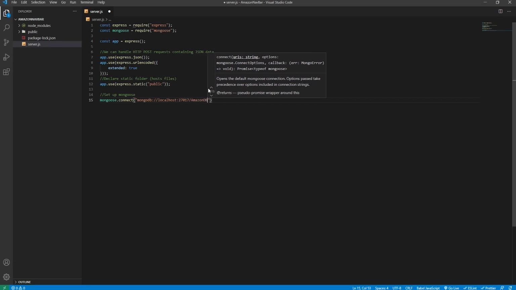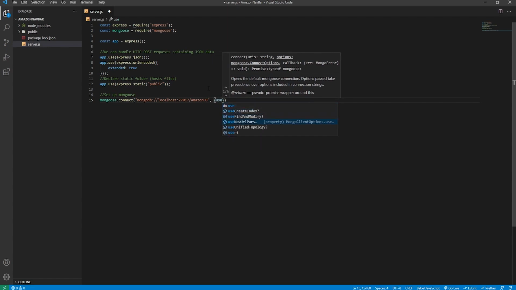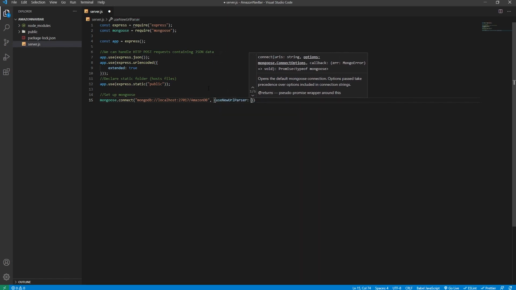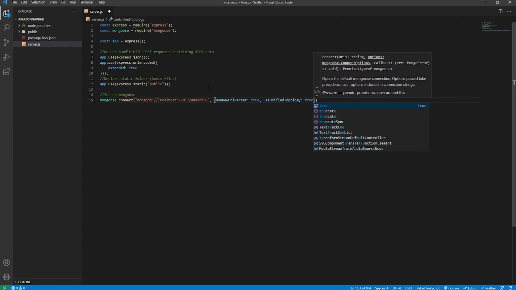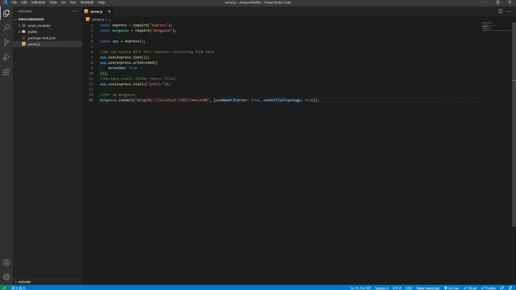AmazonDB. And then at the time of recording this video, to avoid deprecation warnings, we'll need to put an object as the second argument. Inside we'll say useNewUrlParser true, and useUnifiedTopology, also true. This might be different in regards to when you're watching this video, but obviously you'll need to find out how to avoid the deprecation warnings on your own, unfortunately.